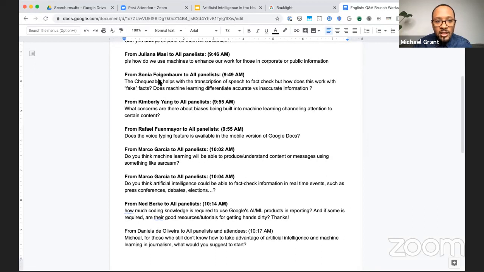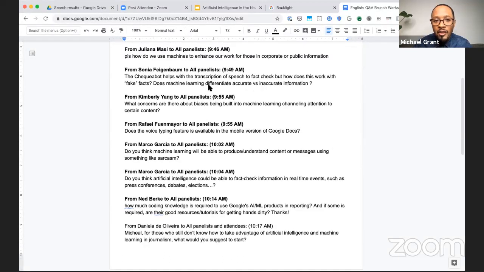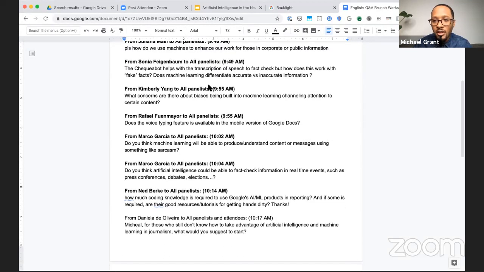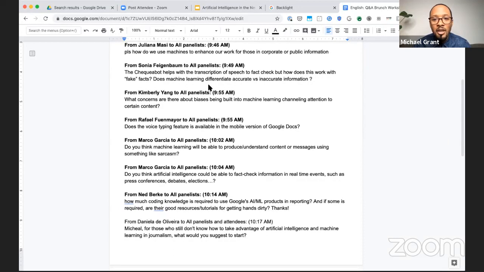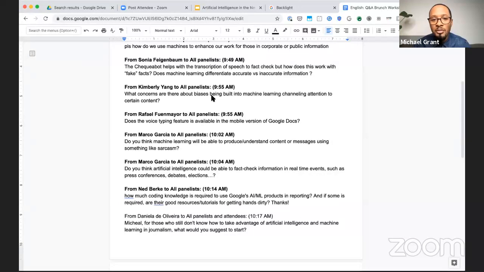Thanks for the assist on CheckBot. Does machine learning differentiate accurate versus inaccurate information? I think you may have to check with that team specifically on their particular approach. And you're always going to want to check maybe the methodology or the docs. So if you're a developer and interested in more about the development of particular applications, if it's open source anyway, there's going to be some really great documentation about approaches.